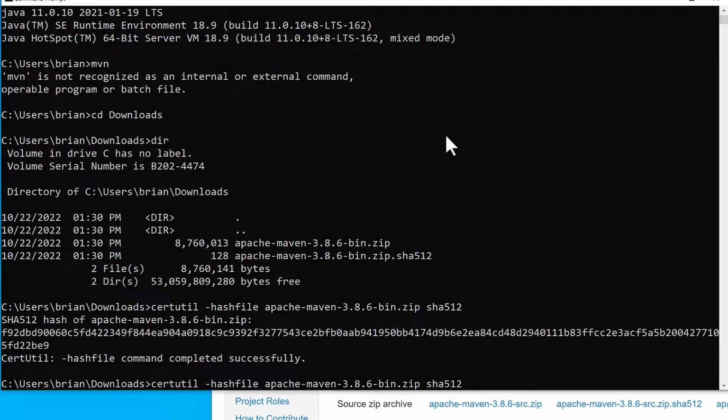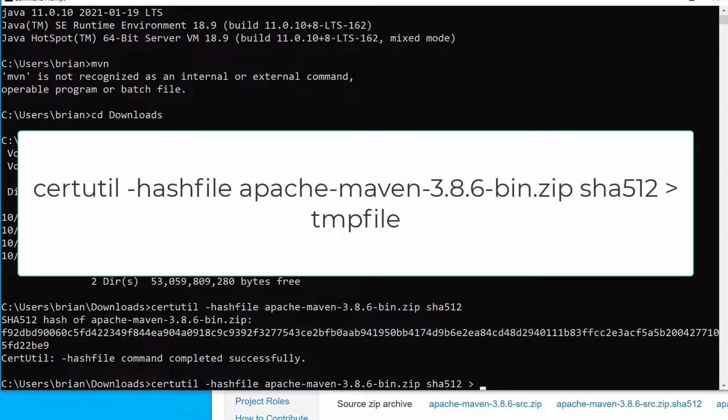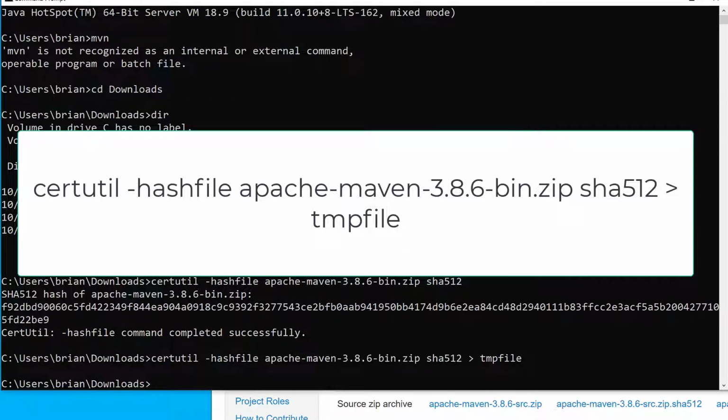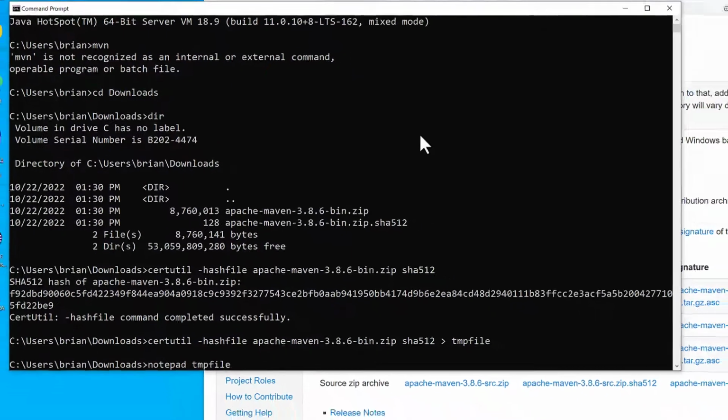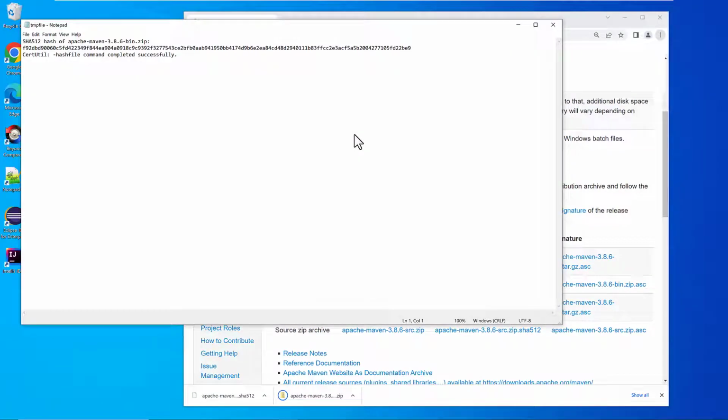We want to compare the value, so let's run this command again, but this time we'll save the data into a file. We'll call it temp file so that we can compare it to the .SHA-512 file that we downloaded. Now we have the temp file. Unfortunately, it's got extraneous information in there that we don't want. If we try to do the comparison to the file contents now, we wouldn't get a match. So we have to open up the temp file and make a small edit. Let's use Notepad to go in the temp file and get rid of the extraneous information.